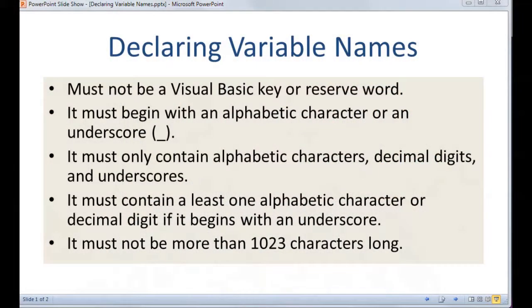I have on the screen some basic rules to declare variables. First of all, when you declare a variable for your program, it cannot be a Visual Basic keyword or reserved word. Those are set aside for the programming language. Therefore, we've got to come up with our own variables, and they should be descriptive of what we are going to store in those variables.